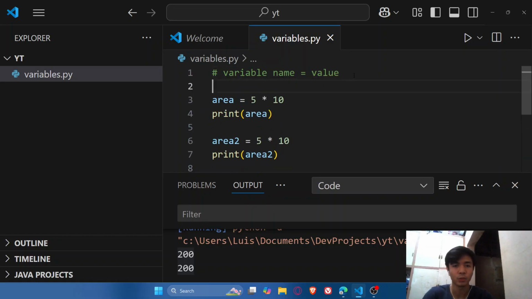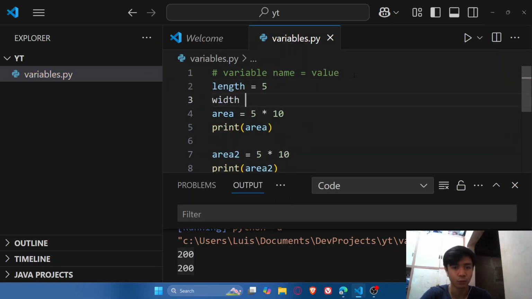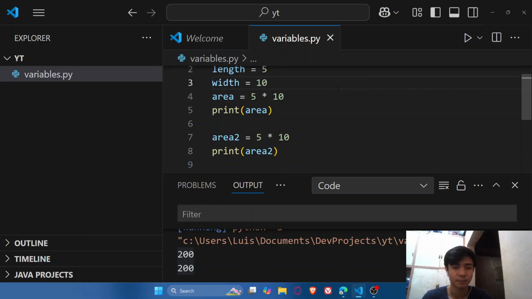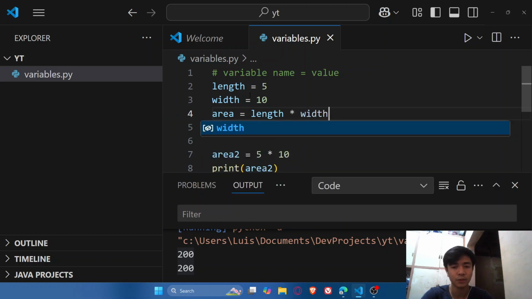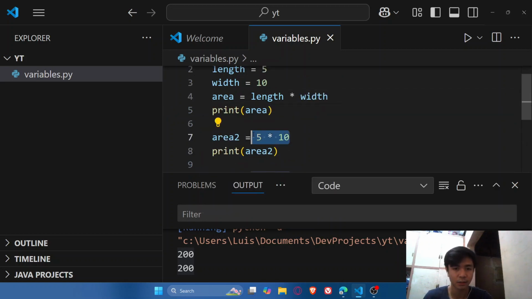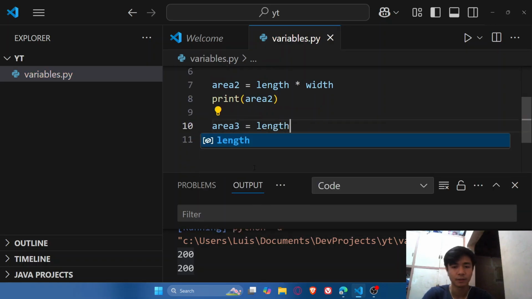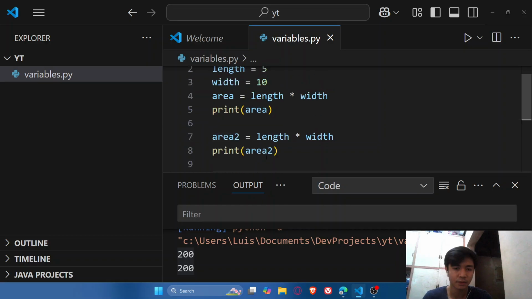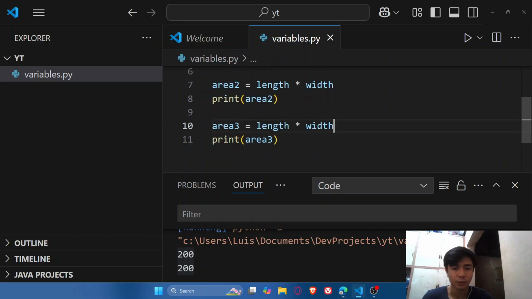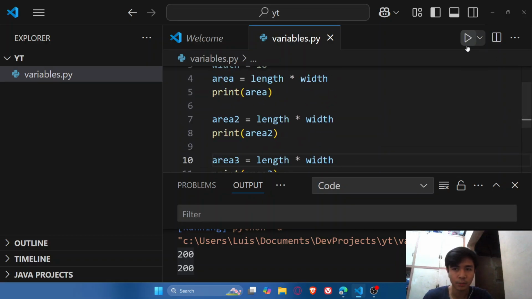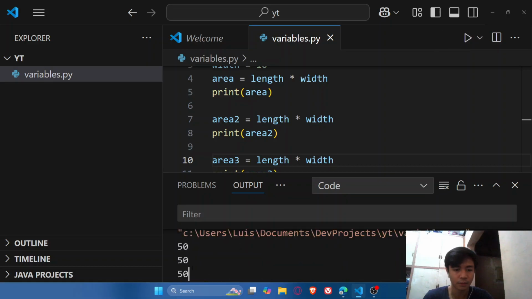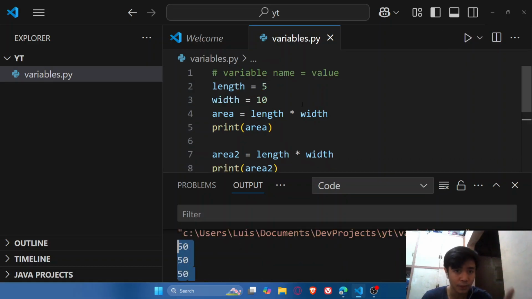But let's say we declare a variable length, which is equal to 5, and the width is equal to 10. We change all of them to length times width. This is also going to be length times width, length times width. So area 1, area 2, and area 3 are all going to be 50.